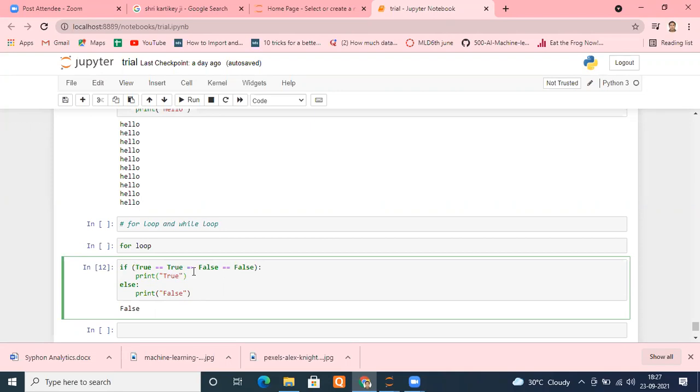True equals to true equals to false equal to false. These are conditions which are never ever available. These are just trials we are doing, nothing else. Normally you will put your variables there and check and evaluate them, right? This is a special case that we are doing.